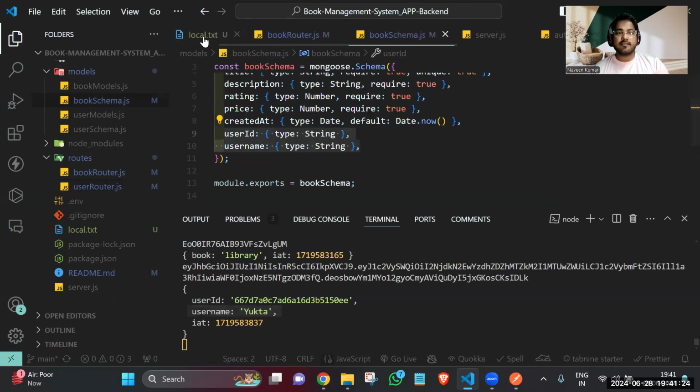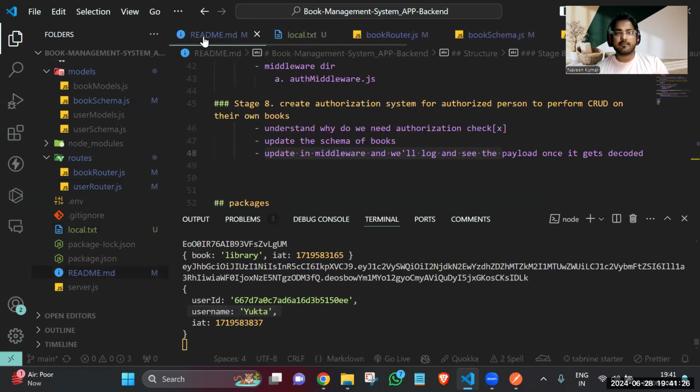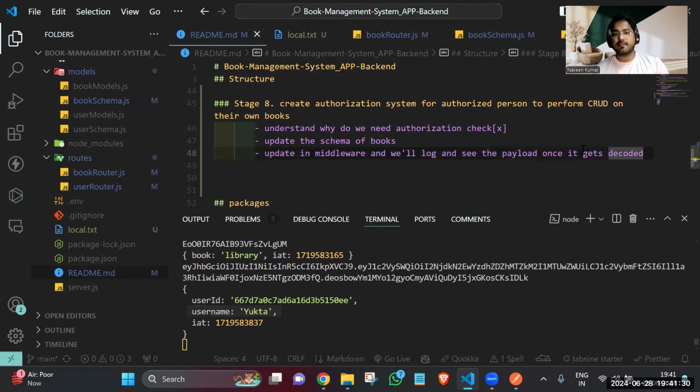And with this, today's agenda is completed. We have updated our schema and we've also updated our middleware as well.